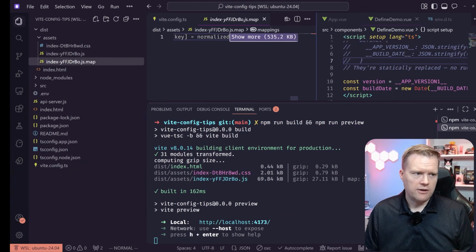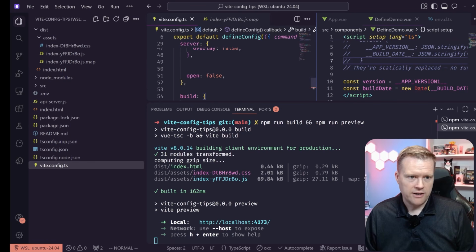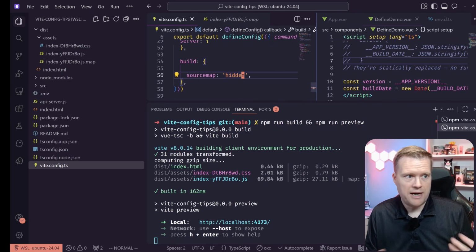So be careful here. Your map file, if you set this to hidden, actually still might be deployed. Even though the browser might not see it, someone might be able to find it anyways and download it. So just make sure when you deploy it that you exclude all map files. That way they don't get accidentally deployed anyways.